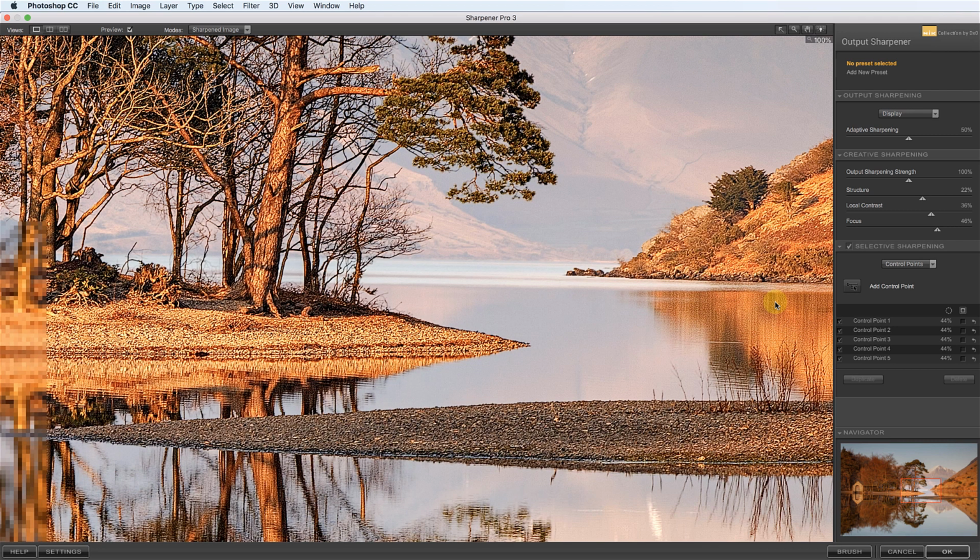To get the best results here, think of the adaptive sharpening slider as adjusting the sharpening radius. When you move it too high, sharpening halos become visible. Lower values tend to disguise the sharpening halo. You can then use the output sharpening strength slider to increase or reduce the effect.